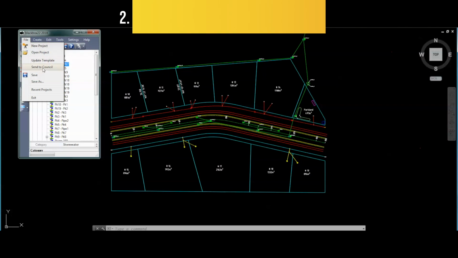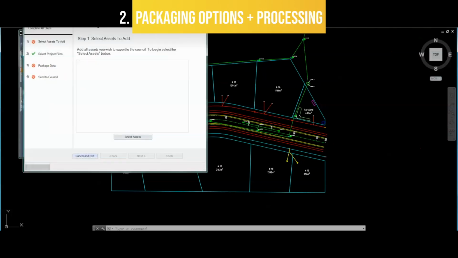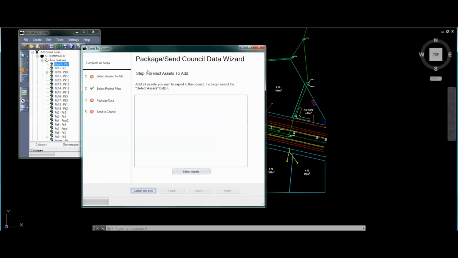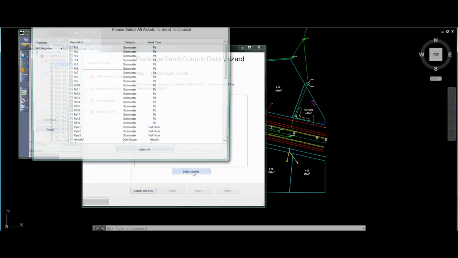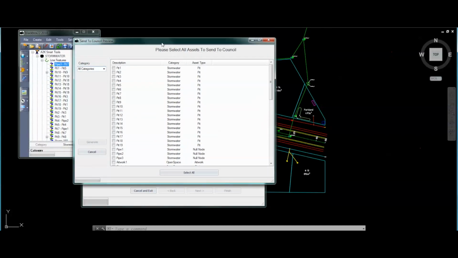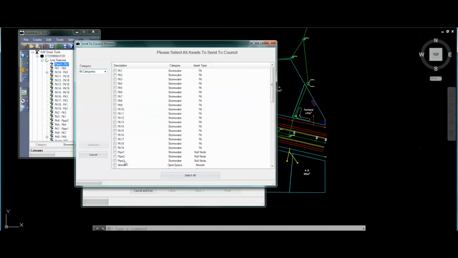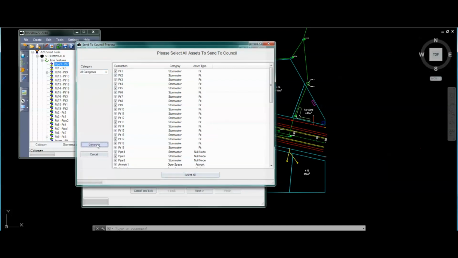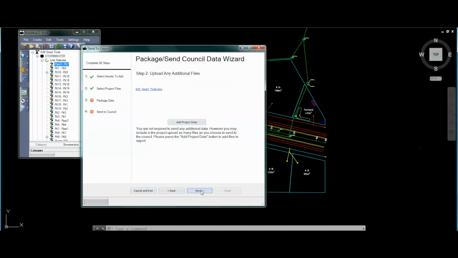When we are satisfied that the validation is complete and the information is ready for submittal, we access the packaging wizard of the Smart tools. This steps us through the process, beginning with selecting the assets. These can be filtered by category. In this case, we will select everything. We are provided with the option to add additional files, such as images, CSVs, etc., which are then included in the final zip file.